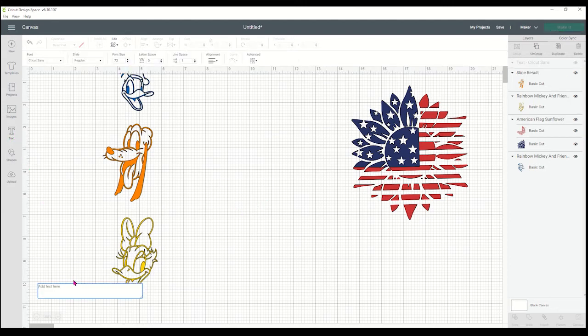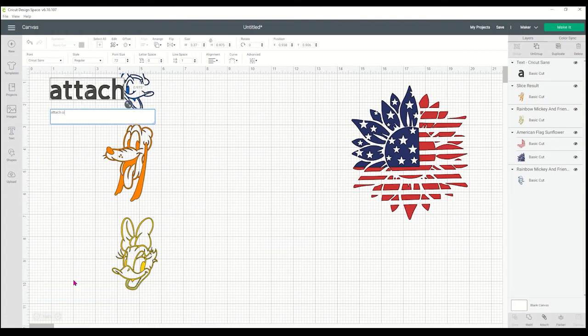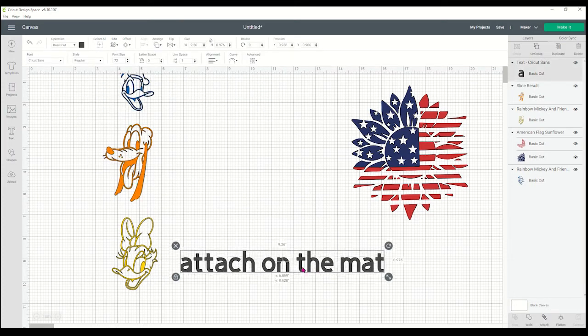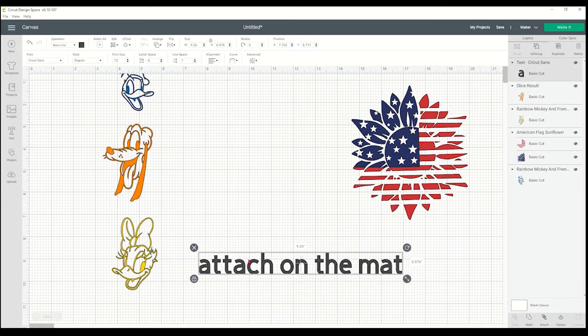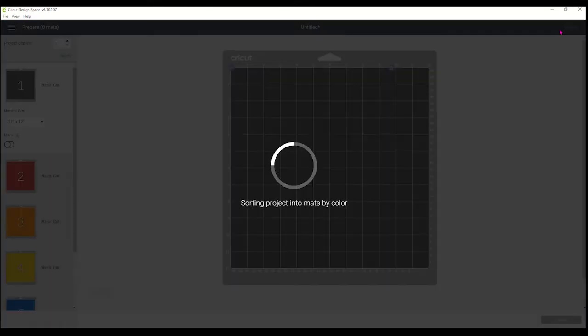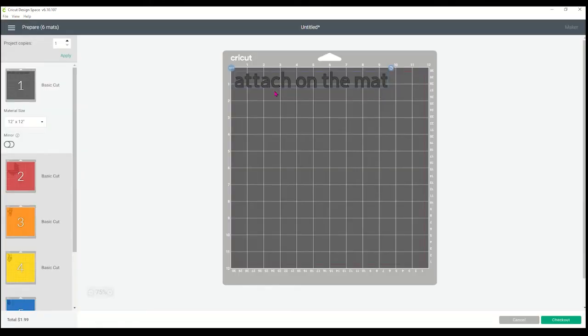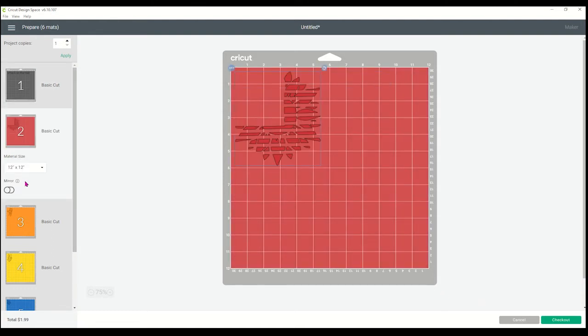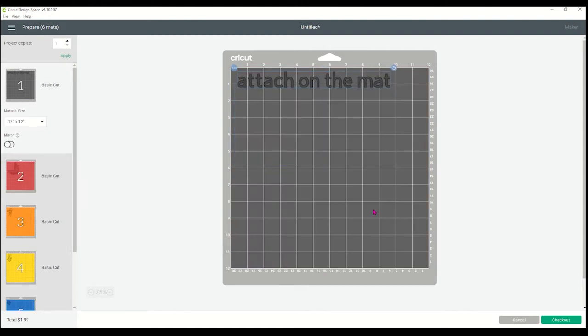Now attach has to do with how it's placed on the mat. So you can't really tell that anything's happening with this at the moment. It's grouped, and you would think that it would be this way when you go to cut it, but if you go to make it at this point, well, it did stay together. But look at our flower. It's on separate pieces too.